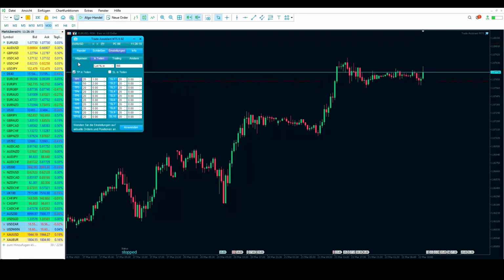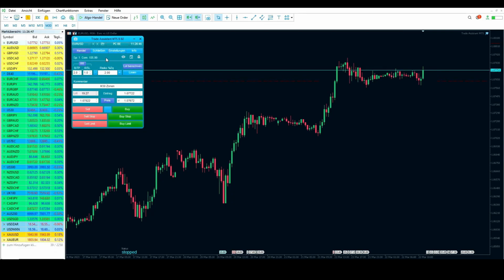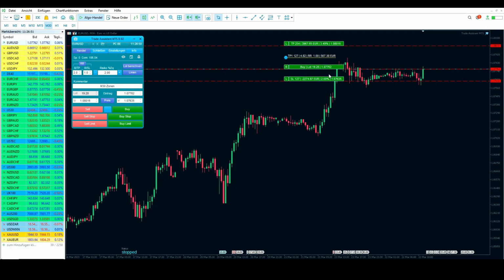Taking profits in portions. As I've already said, whenever it's dark blue, it's active. You can select here what you would like to take. Lot percent. Lot as a percentage. So you want to take out 25% of your total lot size, and that's with a risk reward ratio of 1. That means here, this is referring to this one.